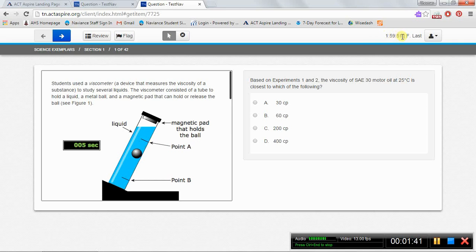Notice you have the timer up in the top right corner. This tells you how much time you have left to complete the science test. This timer started at 2 hours, but that is because this is a sample test. Your timer will not start at 2 hours. It'll start at a much smaller number, maybe in the area of 40 minutes.